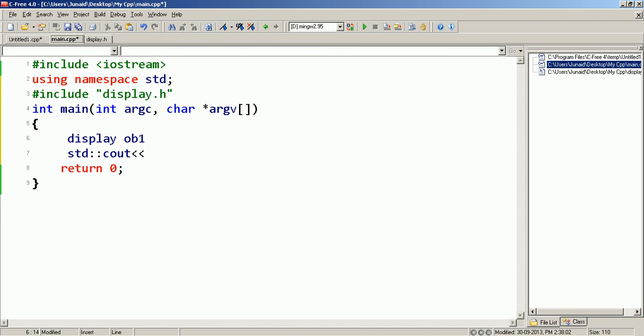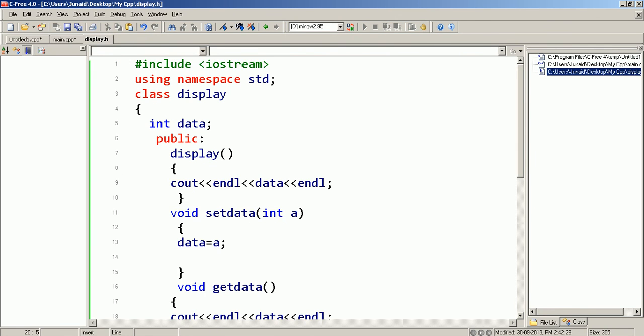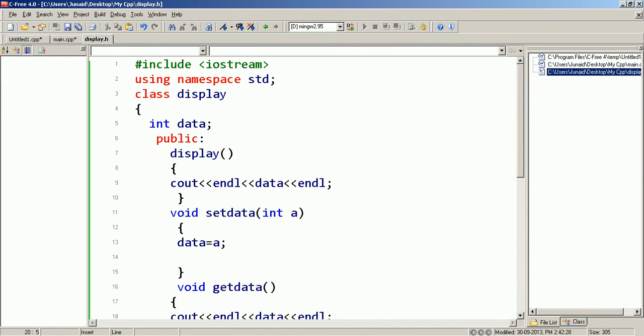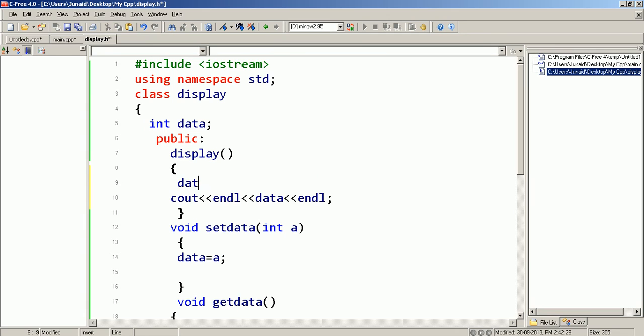Are we sending something to it? No, we are not sending anything to it. But when it tries to actually enter data, because data has nothing in it, in the constructor I will say data equals 0.